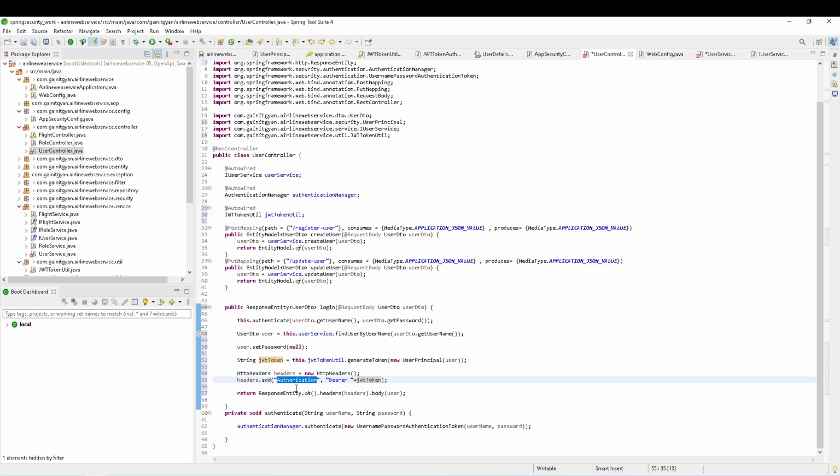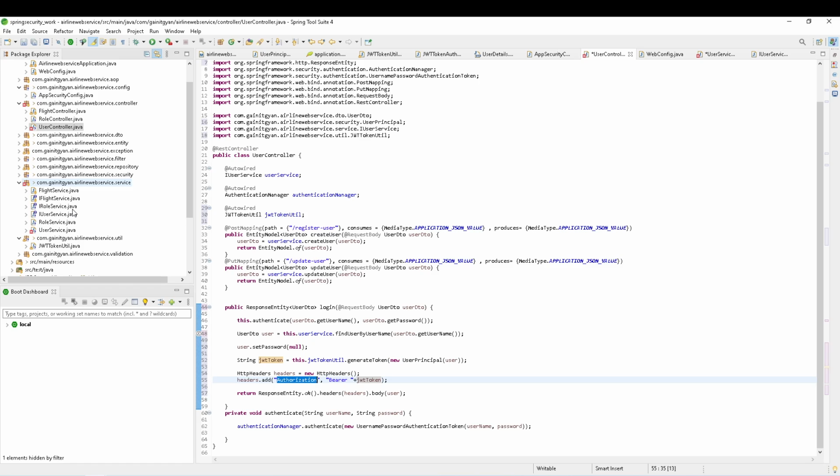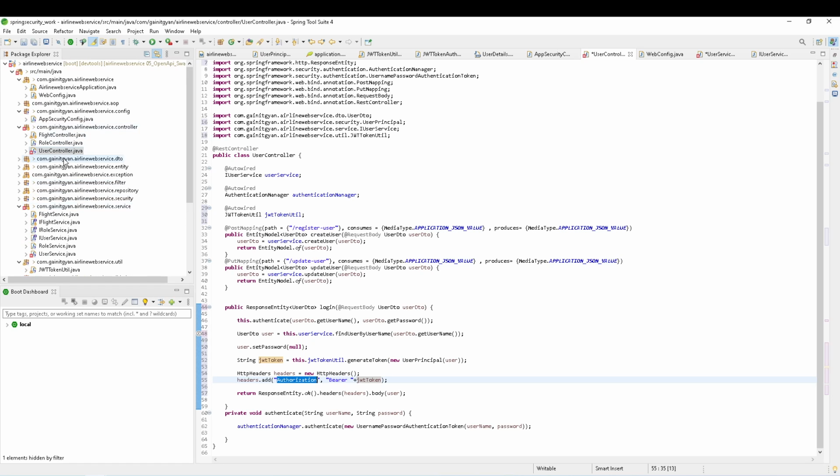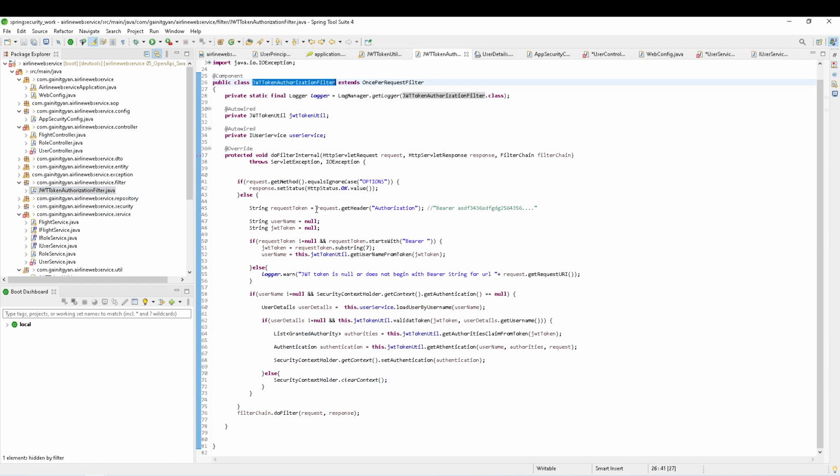So remember, in our filter we used authorization. If you look at the authorization in our filter here, so you remember we have the request dot get header.